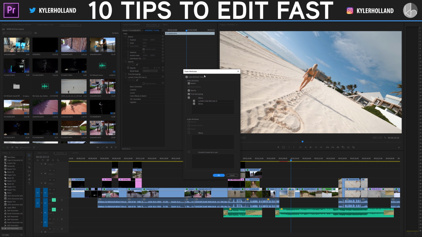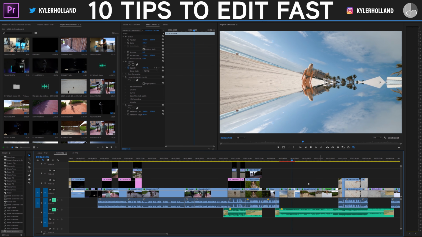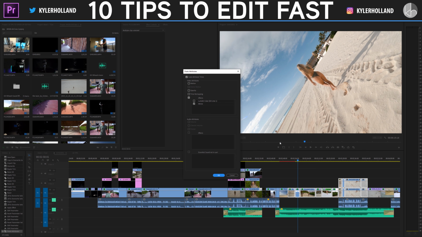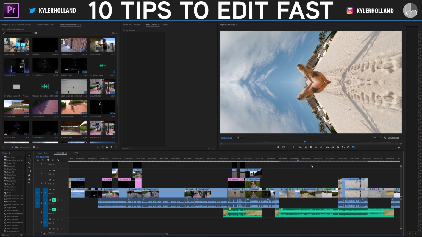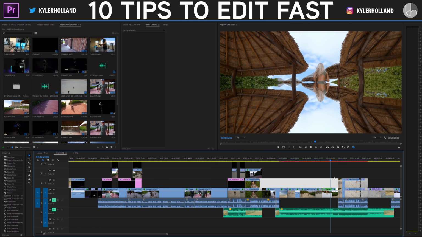That will bring up the Paste Attributes dialog box and you can select all of the properties that you would like to copy over and then select OK. And just like that, you have copied that effect onto another clip. And if you would like to copy it onto multiple clips, all you have to do is highlight and select any clip that you'd like to copy it to, and the same process, Control Alt V, and select the effect that you would like to copy, and then click OK. And then just like that, that effect has been copied onto all of those clips.